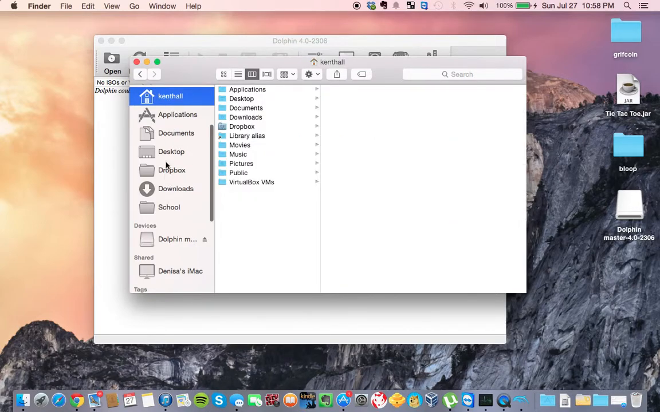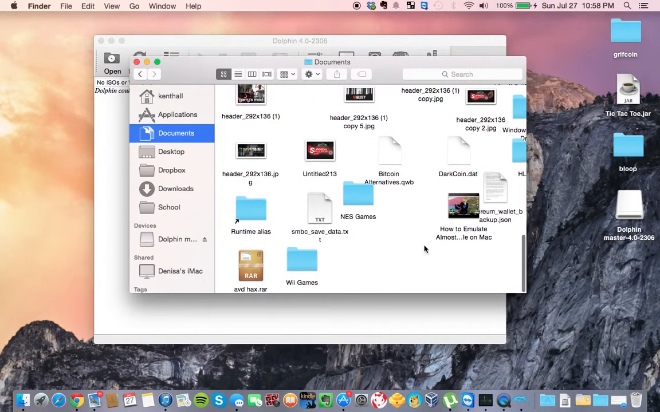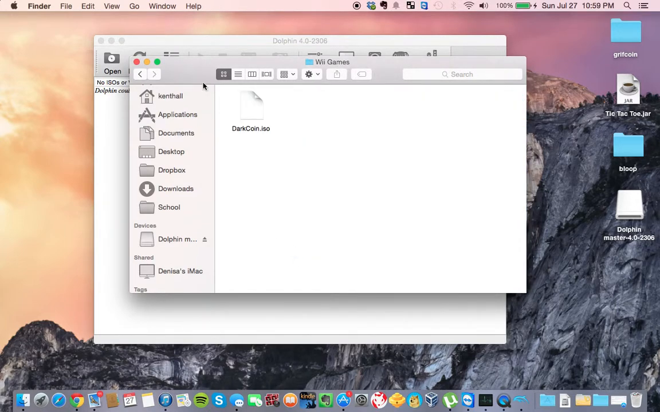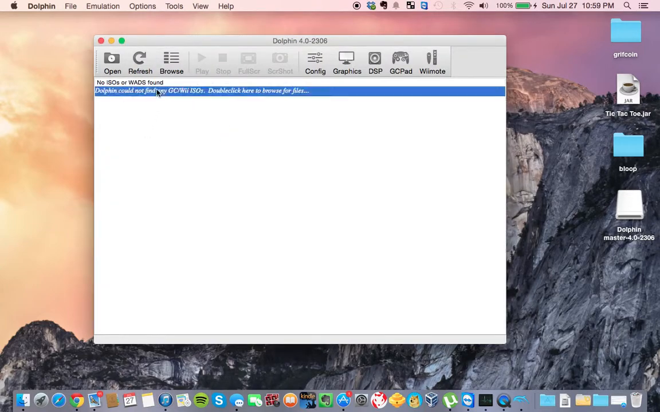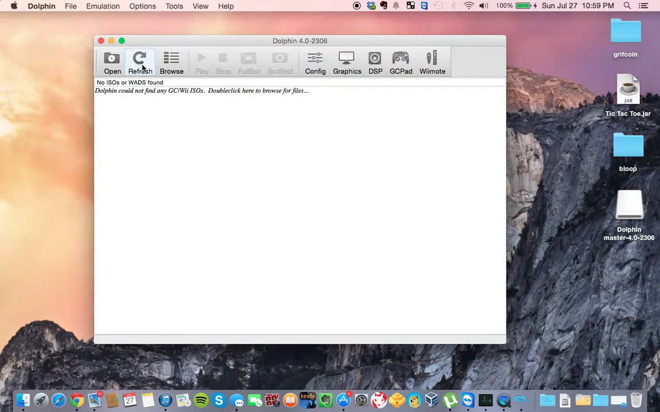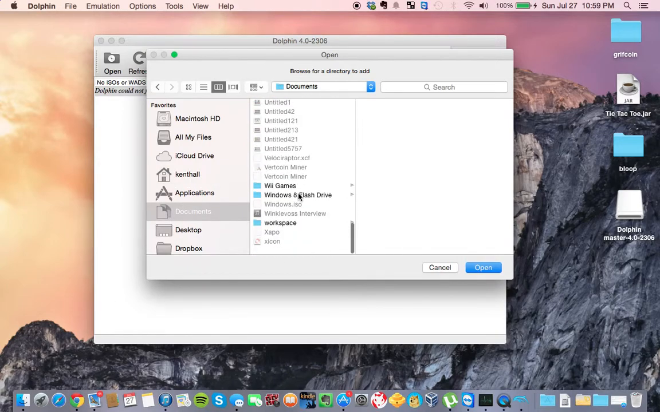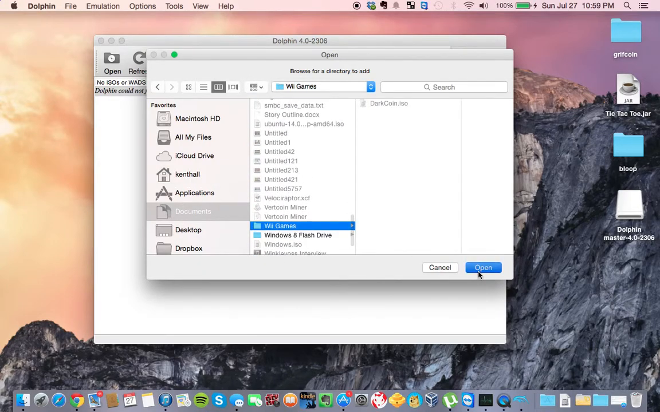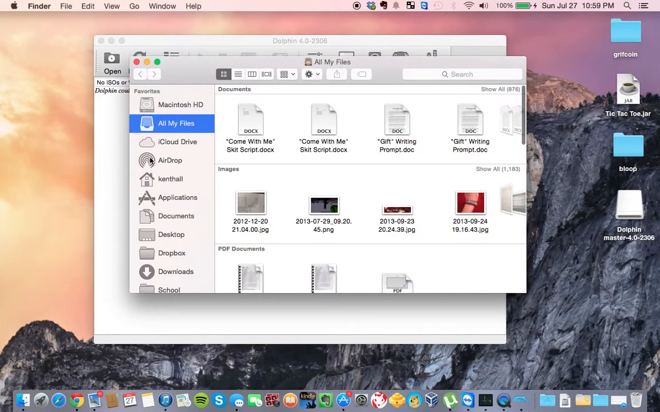So let's go to Documents, and in your Wii Games folder, go in here, drag your ISO. Now, just for demonstration purposes, this is not a real Wii game, obviously, but I am going to make a file that ends in .iso and refresh. Oh, well, it doesn't work. It doesn't show up. I guess it recognizes that that's not a real Wii game. But nevertheless, if you put your Wii games into the folder, they will show up in Dolphin.